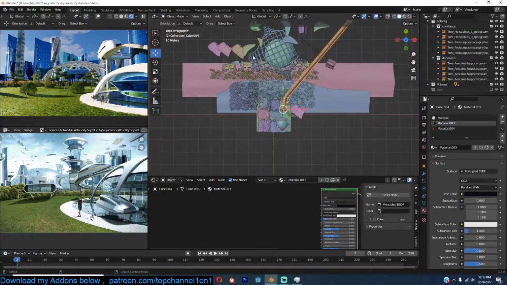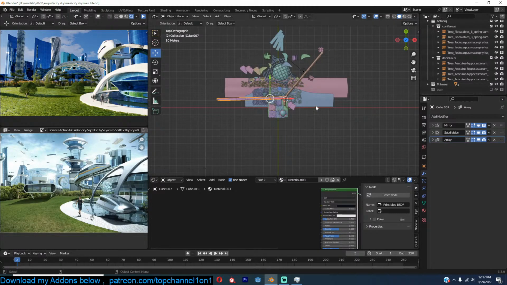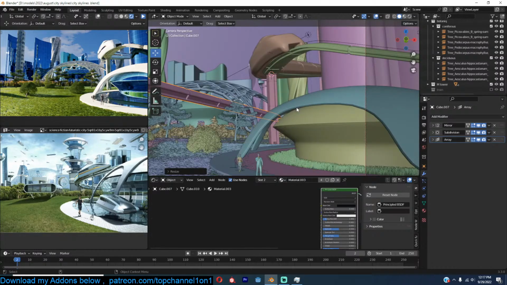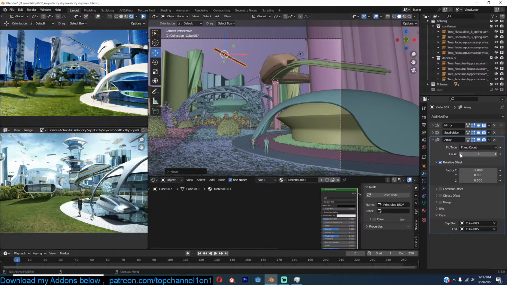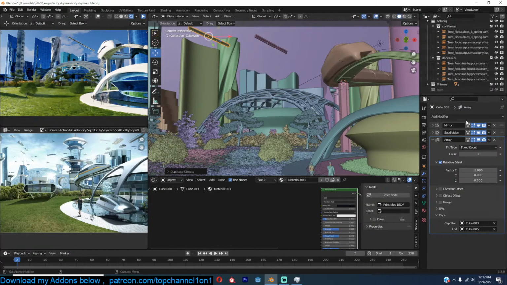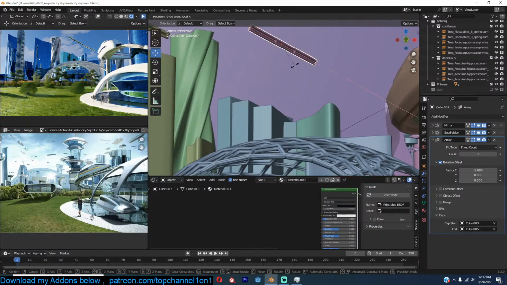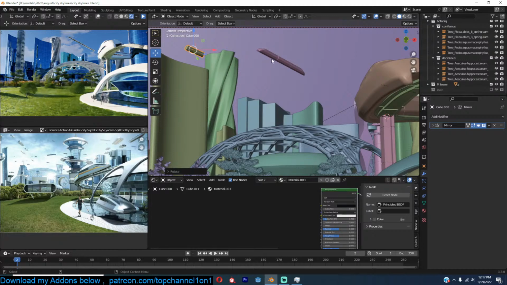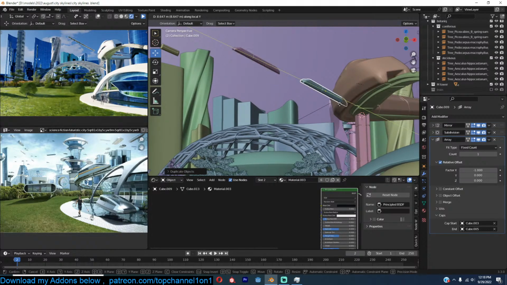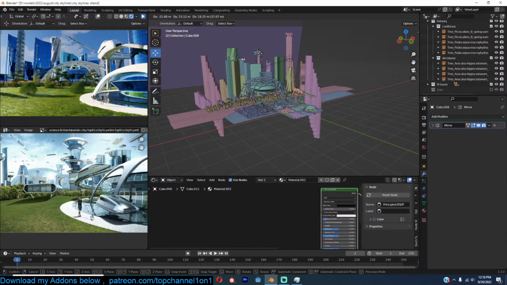Can add in some flying, I don't know what these are, flying cars, flying trains. It has to be quite far in the air.